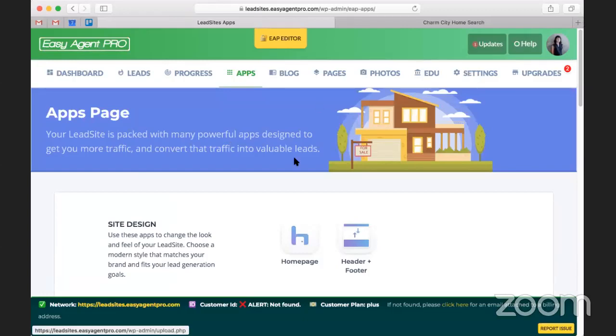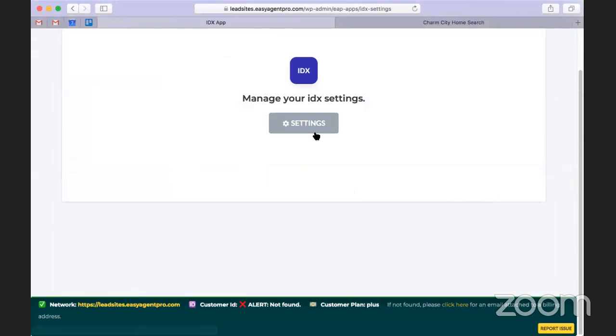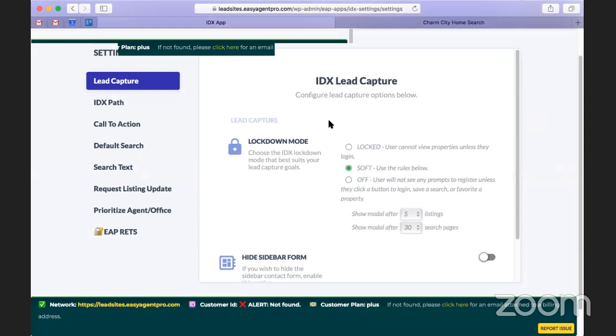The other really neat thing that you can do with EasyAgentPro is, let's go to the app section here, you can set these for the IDX as well. So if you go to the IDX app and then you click settings, you can set a timed smart pop-up, so to speak, right here.